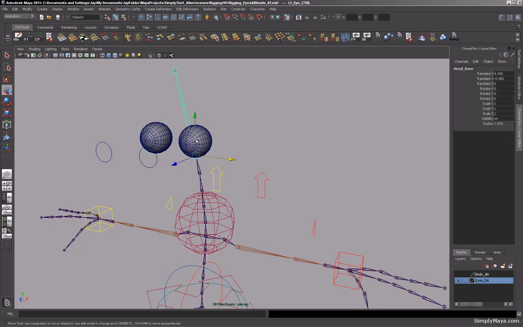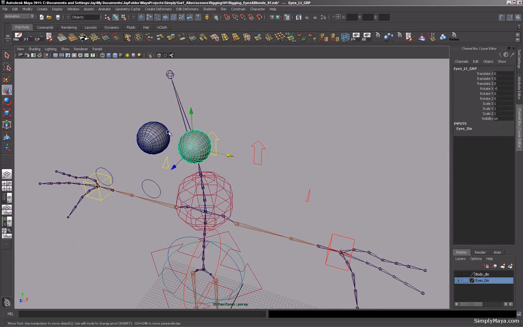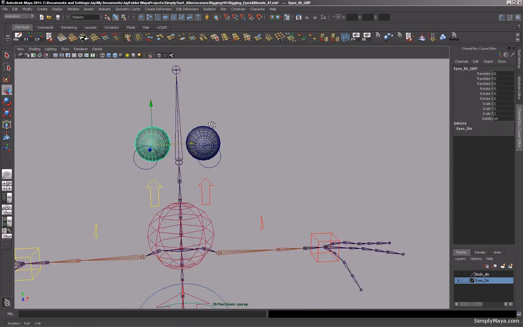The other thing to do is just make sure that your group pivot is centered around the eye. Okay, and just up on there. There we go, that's all centered up.